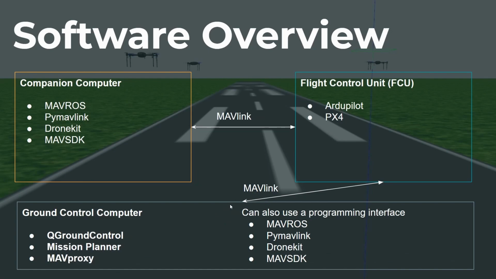All of these commands will go over a protocol called MAVLink, and MAVLink is pretty much a lightweight communication protocol for drones, which I'm going to be going a little bit more in depth of what MAVLink is and how that works in the next coming slides.